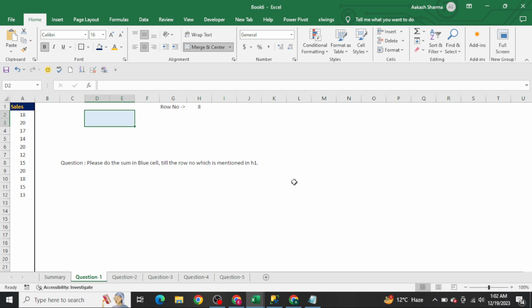See, the starting row number is completely fixed because my data starts from row 2. But the last row number depends on H1. That is what we need to make dynamic. So I am using the ADDRESS function. Here it asks for the row number, the starting row number, which we know is 2. The column would be 1 because the sales field is in column A. If I press enter, you can see it is A2.